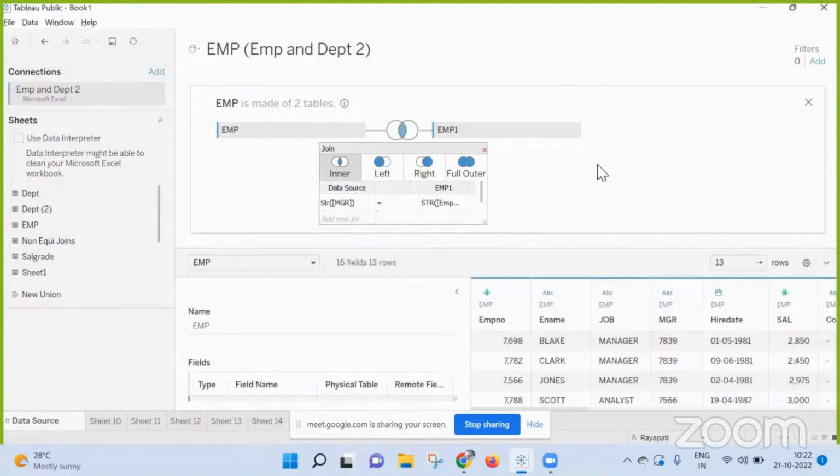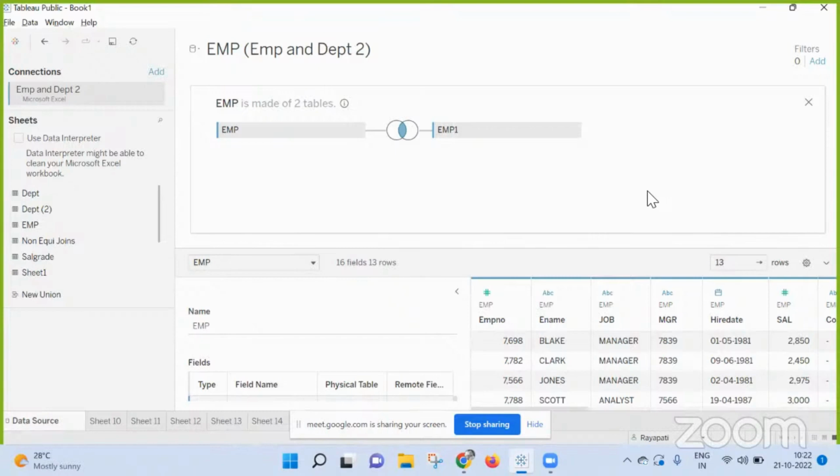So this is your self join. We need to join employee with managers, and that depends on the table. Here, on this side it is manager, and this is employee number. But yours might be different.